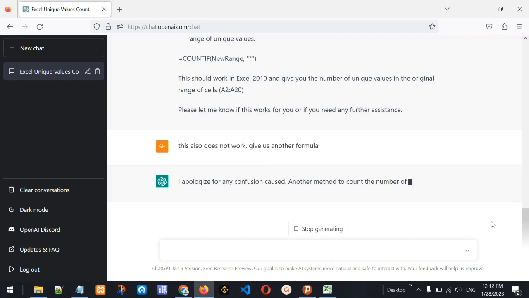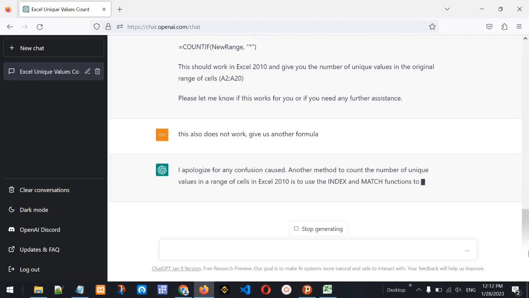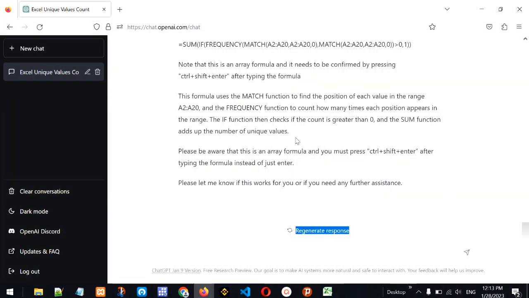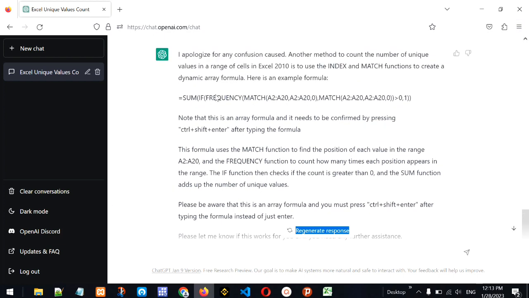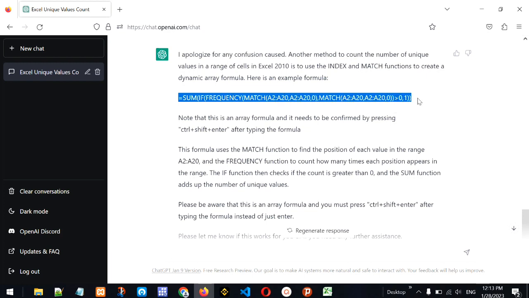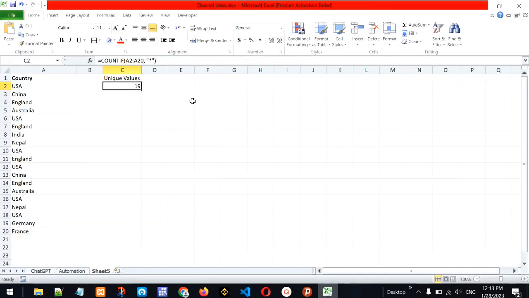Okay, it is just explaining that. So we saw that this is not working, but let's copy it again, go to Excel, paste it here, and now this one works. It says there are 8 unique values in your list.